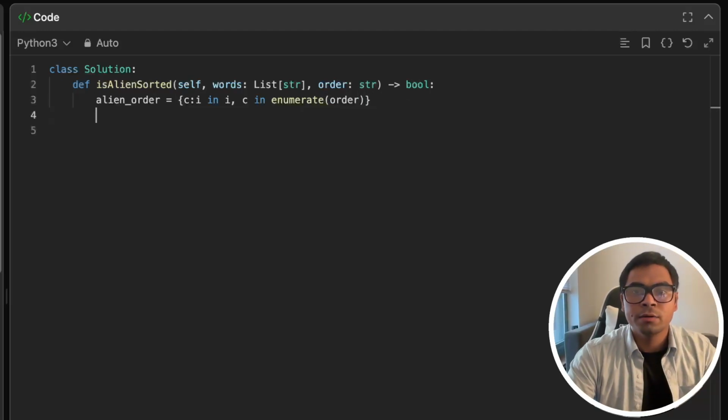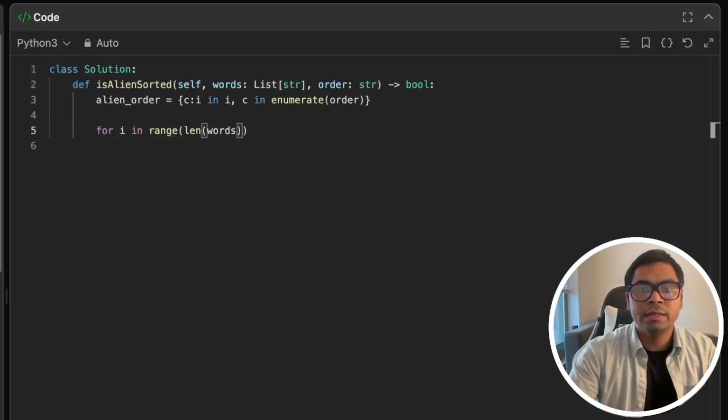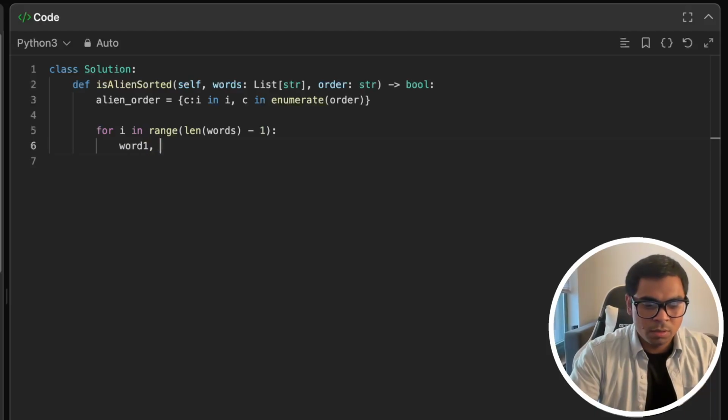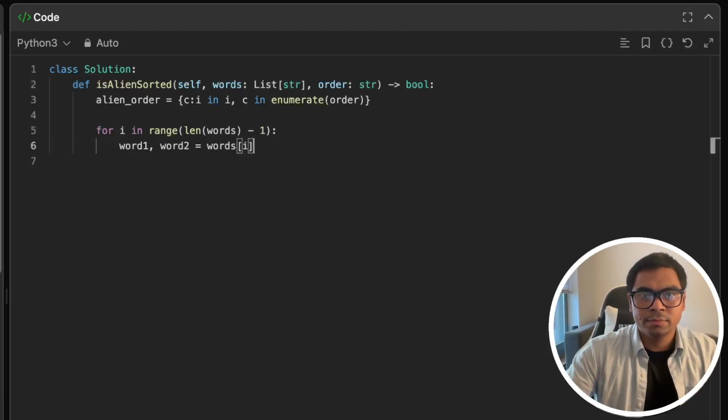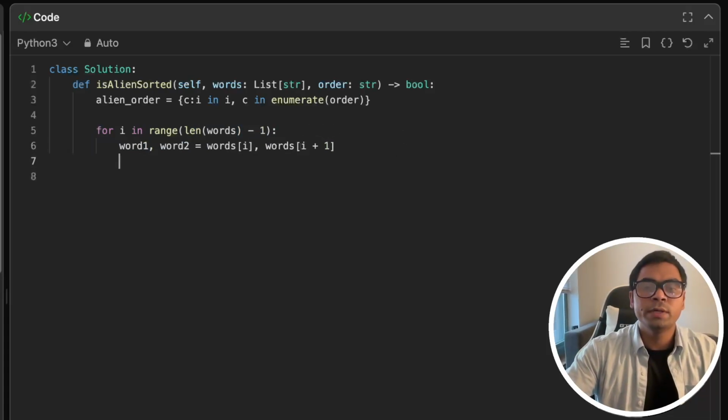Okay, so that's our order with the character matching with its index. So let's compare: for i in range, and we'll be going to length of all the words. Let's not go through all the words, just minus 1, because we are comparing word 1 and word 2, two words at a time. Word 1 comes from words at the ith index, and word 2 would be words at the i+1 index. That's why I'm going until 1 less than the last valid index. So these are the two words that I'm going to compare.